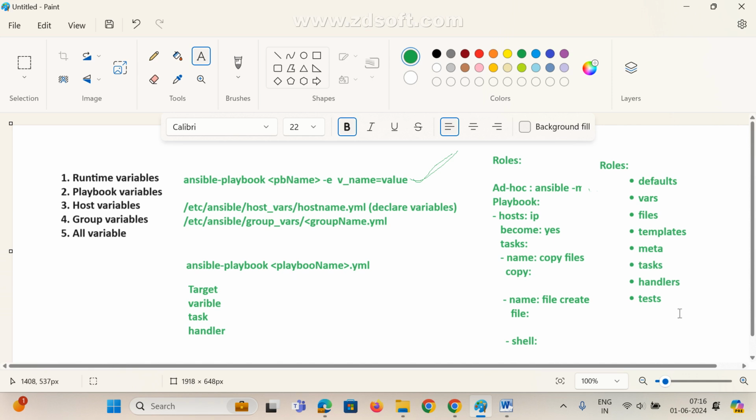Now variables go in variables. If you want any files, there is one directory, files. We are going to keep them in the files directory. There is a templates directory also, where we keep some configuration files. And tests, if we have any; handlers related ones go in the handlers section. So it is very simple, if you understand.